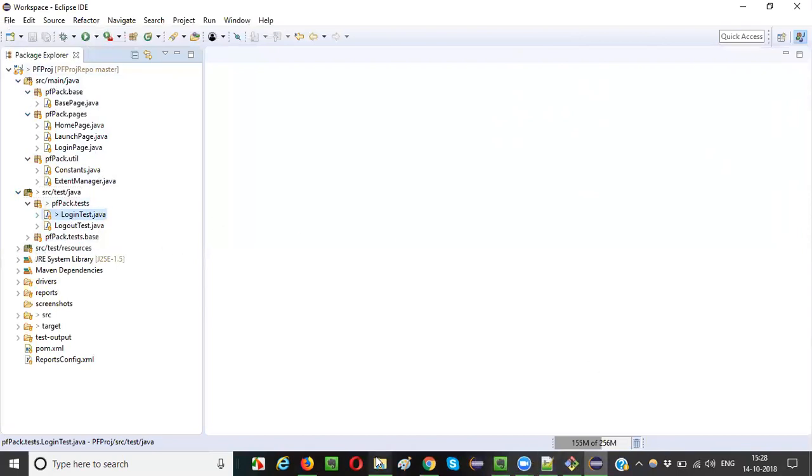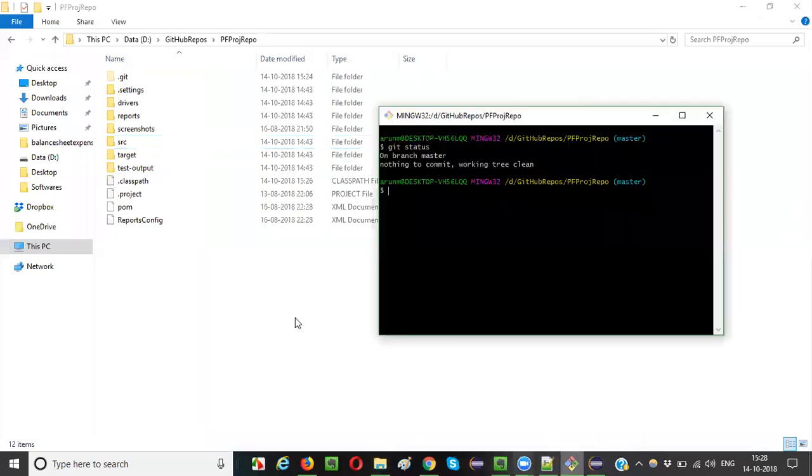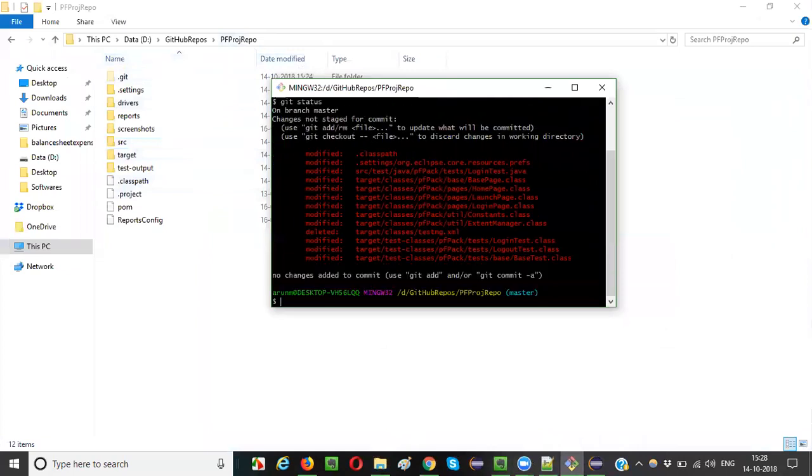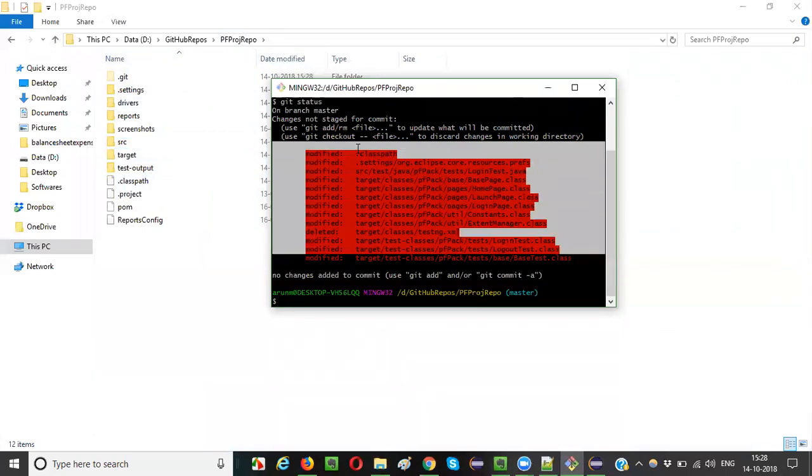Right. Let's see whether we can identify the changes in this Git repo of your local machine. Again, say git status. You see something got modified here.